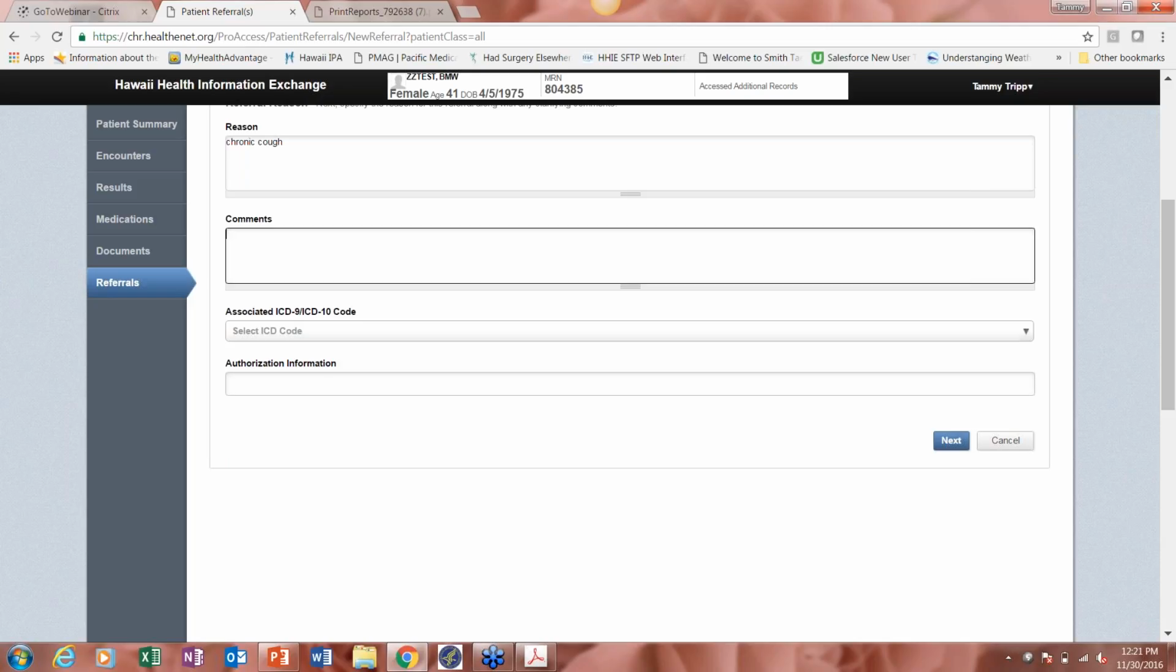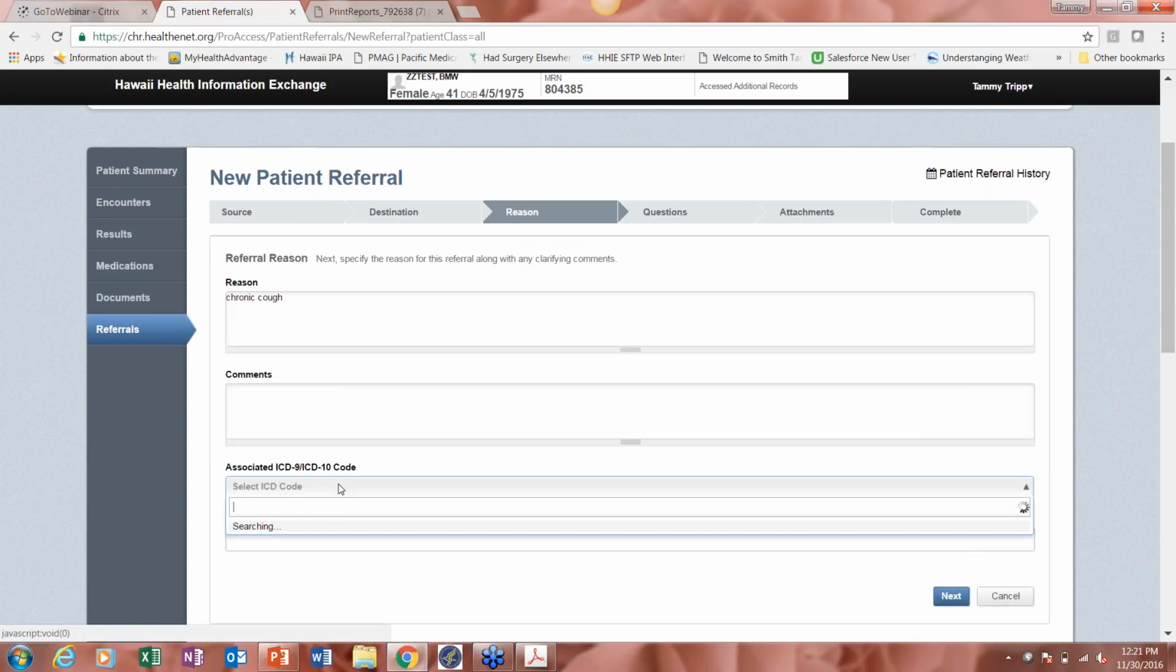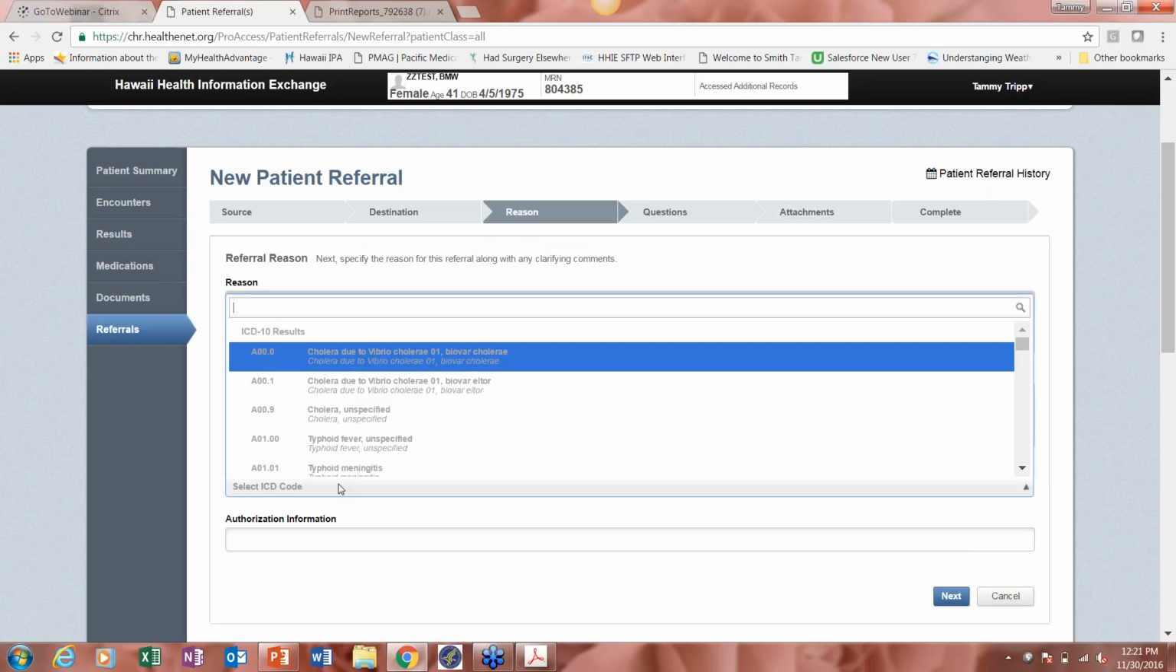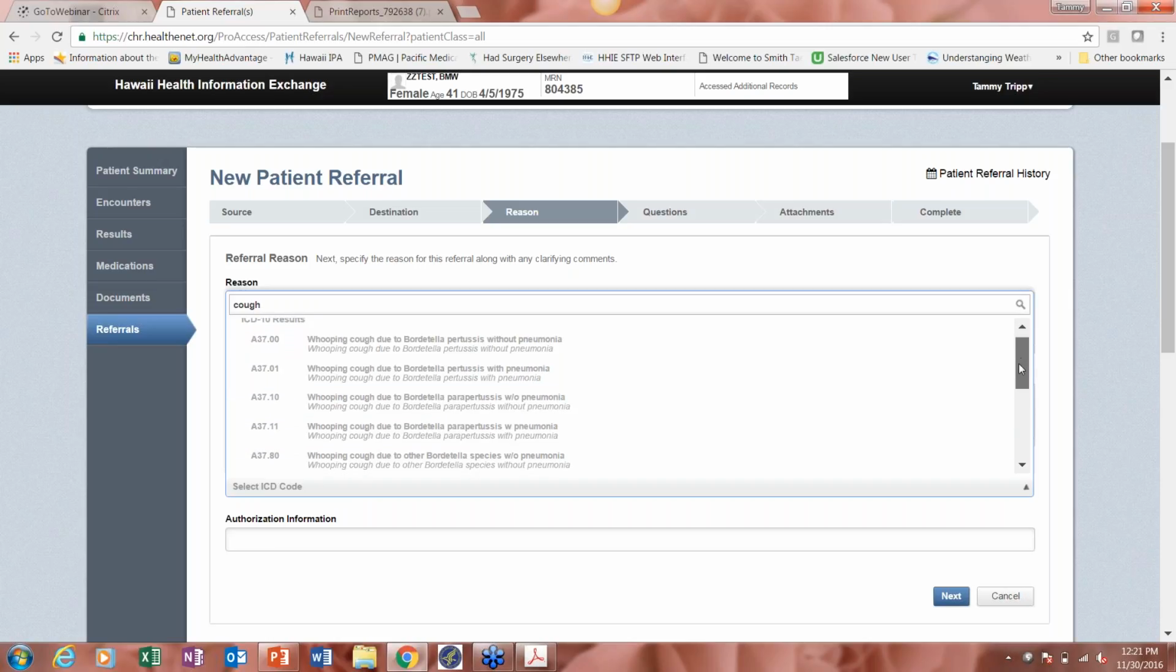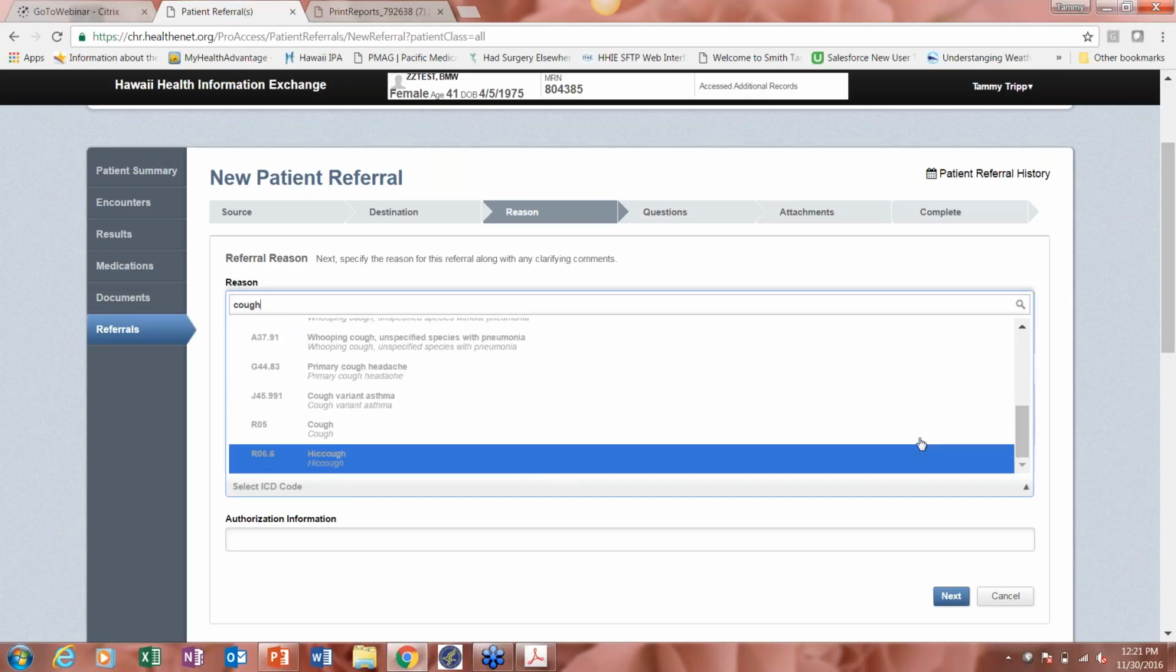Or if they're coming from Hilo over to see a doctor on Oahu, again, you might state that your patient will be flying in. This is also good for any type of language barrier. You can request an interpreter. You can give the office a heads up, letting them know that there are things that they need. Under ICD-10, you have the ability to check by code, which a lot of your front office staff already know, or you can check by keyword. So I'm going to type the word cough, and as you can see, all the ICD-10 codes with the word cough are here.